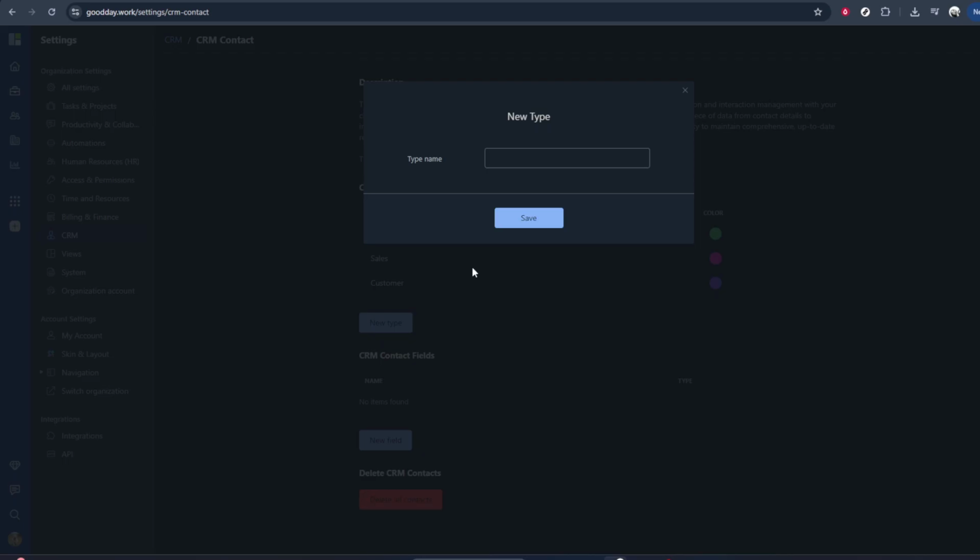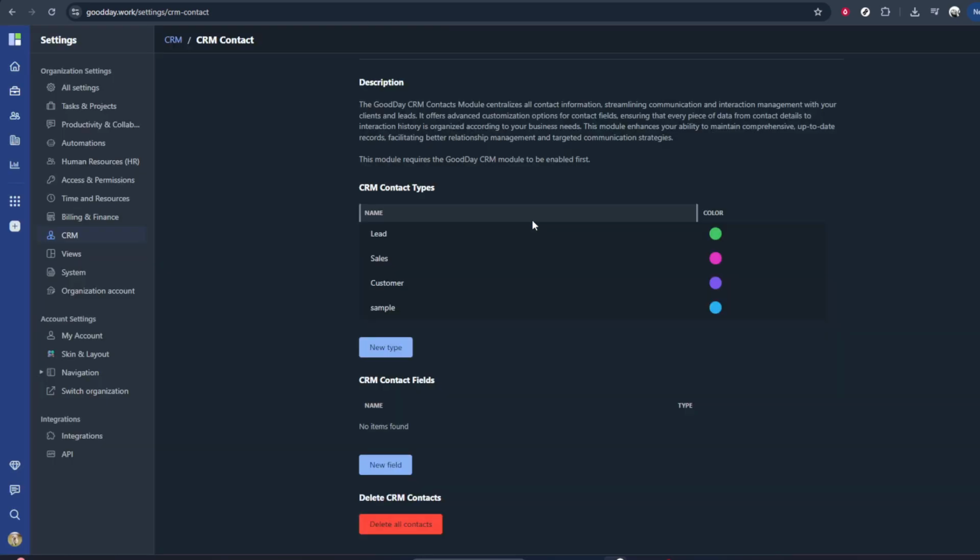Once you've entered the name and you're happy with it, look for the Save button in that same dialog. Click on Save to confirm and create the new contact type. After saving, your new type should appear in the list of contact types and be available when you add or edit contacts in GoodDay. That's all you need to do to add a new contact type in GoodDay, and you can repeat these same steps anytime you want to create additional types.